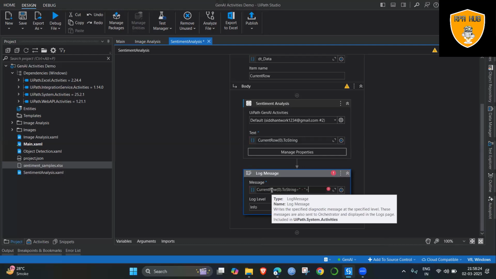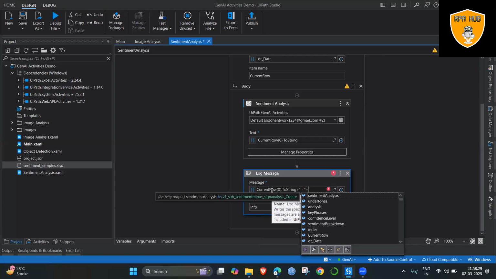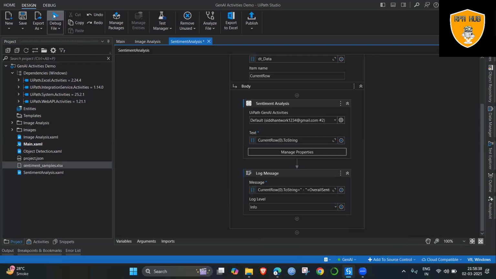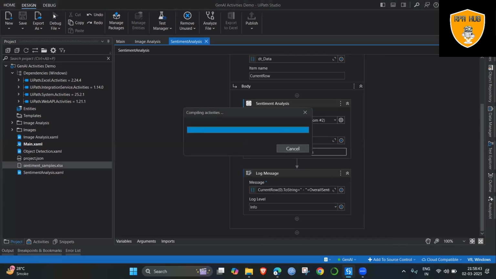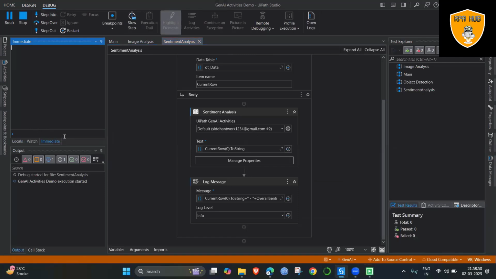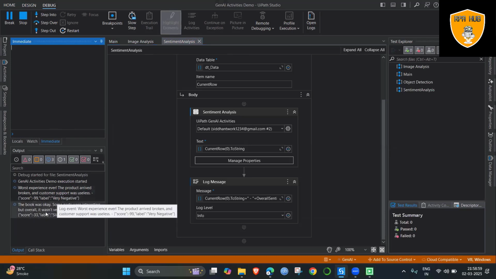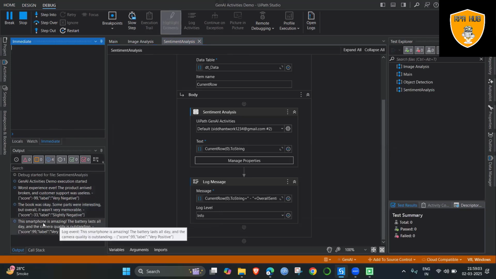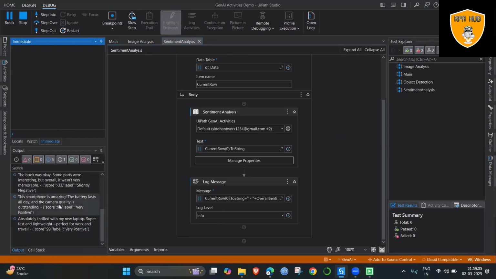We'll include the overall sentiment variable here, and once it is done, we'll run the code and see the result. Here you can see "worst experience, product arrived broken and customer support was useless." So it's very negative, slightly negative for the second one, and then it keeps repeating across the entire sheet data to generate the sentiment of each and every comment.